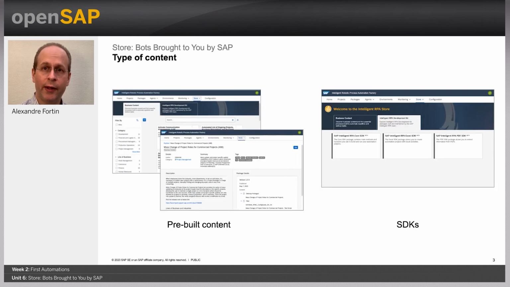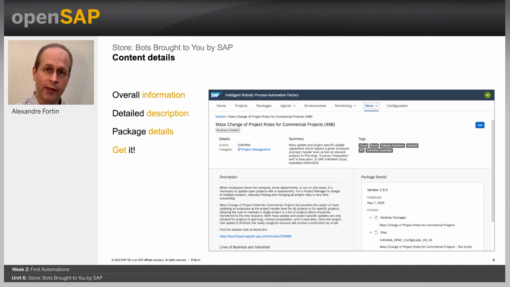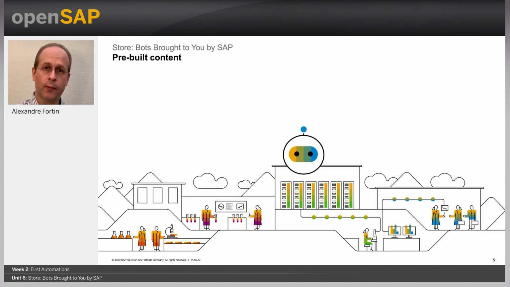We provide different kinds of content: the pre-built content and the SDKs for Cloud Studio. For each content, we give you the overall information, a detailed description, and the details of the package are also included. And obviously, within Cloud Factory, you can retrieve it in your own tenant.